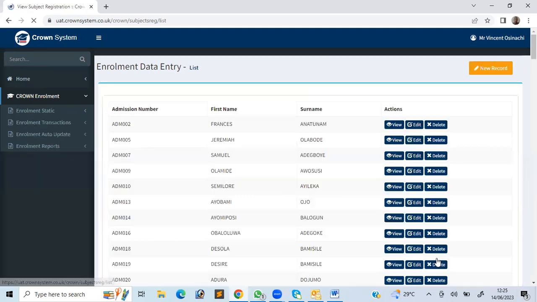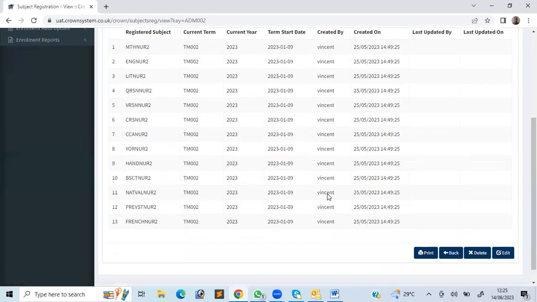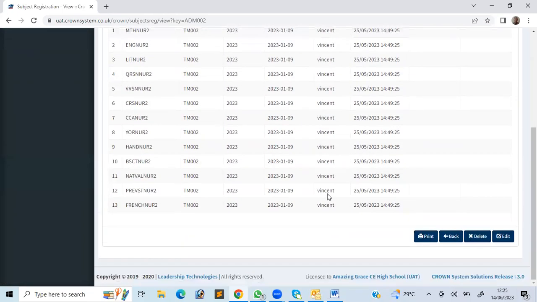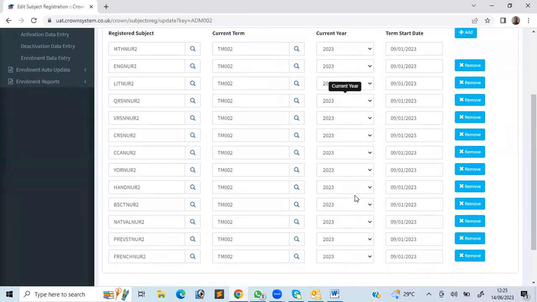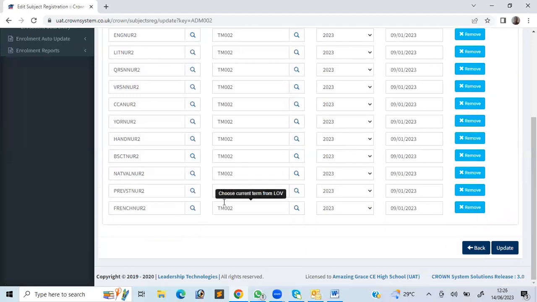Now let's go back because this thing is already captured for some people. Now you can view the ones that are captured. You can view, you see 13 subjects captured for this particular student. You can edit from here. If this student is not offering this in this term and you mistakenly captured it, all you need to do is just come here and click on remove. The system removes that. Just like that. It's not taking this one, click on remove.